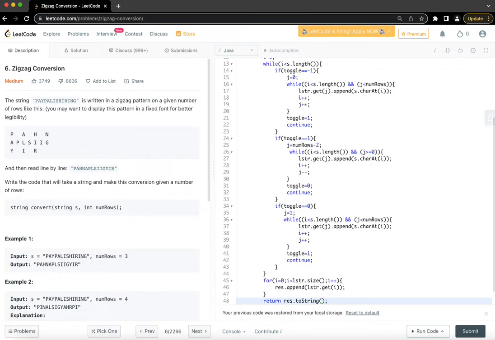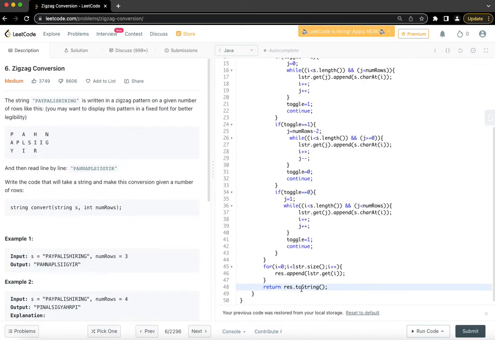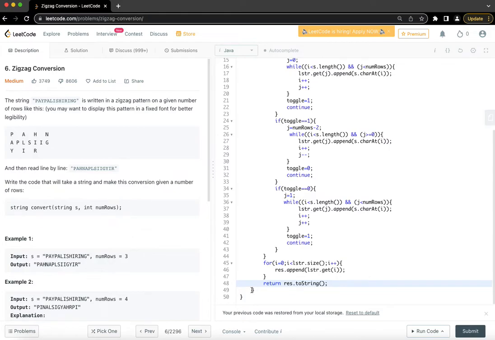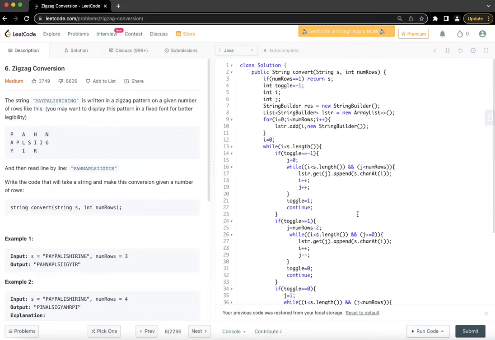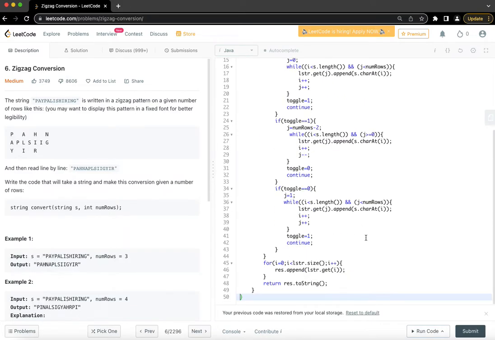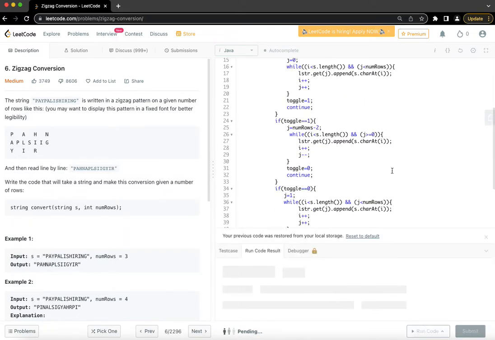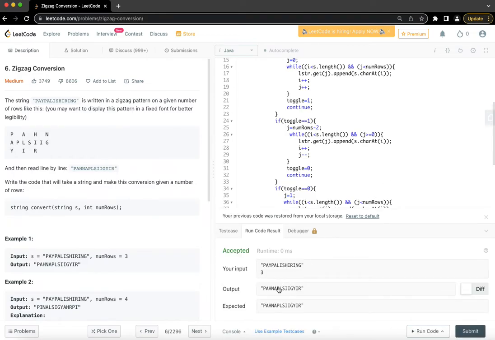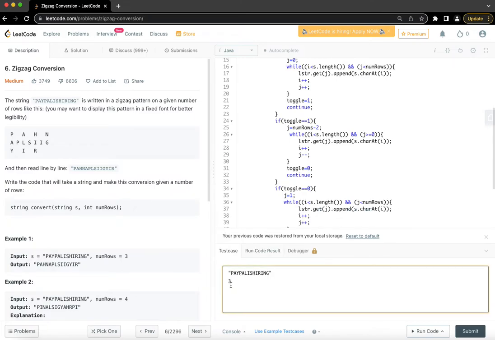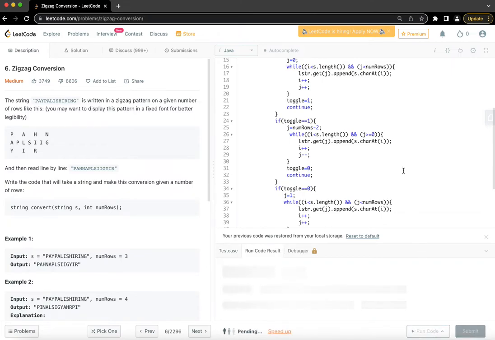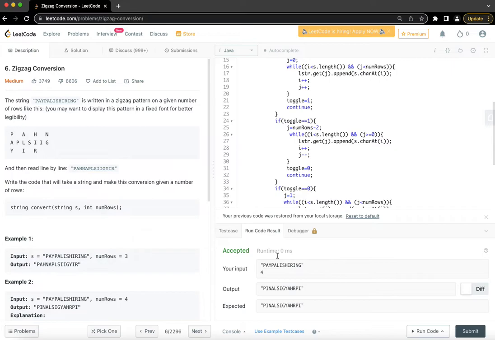Since it is a string builder, we have to convert or get the toString value from that. So I think we are good to go now. Let's run the code. Great, so we're getting the results back. Let me just run another test case. So this one also goes fine.